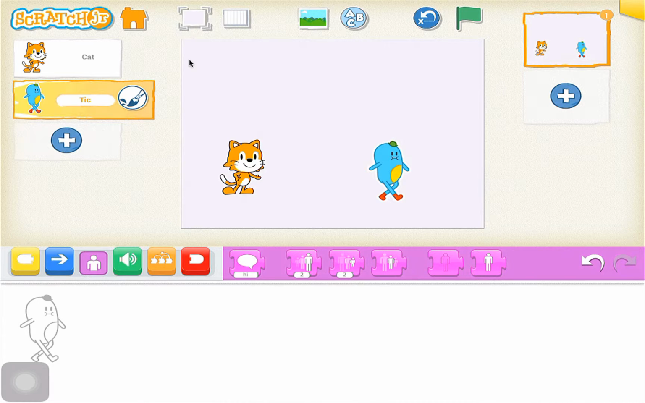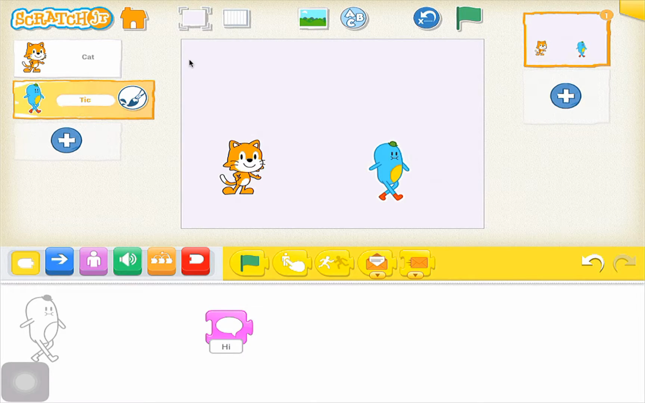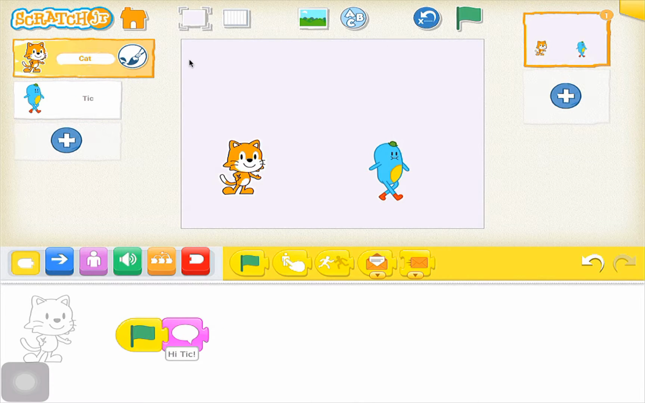Now, normally what I would do is have a command piece at the start to say that when I press the green flag, each of my characters is going to talk. That's typically what we would do. If I now go ahead and click the green flag, watch what happens.